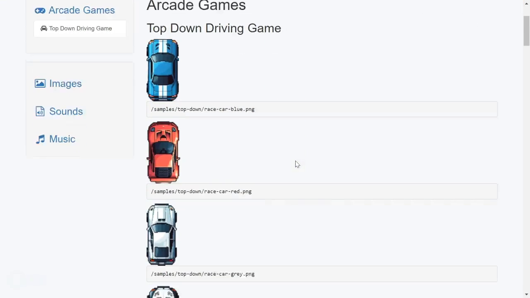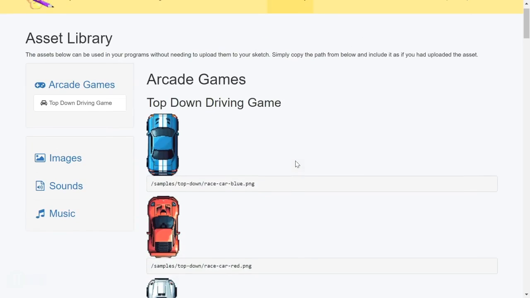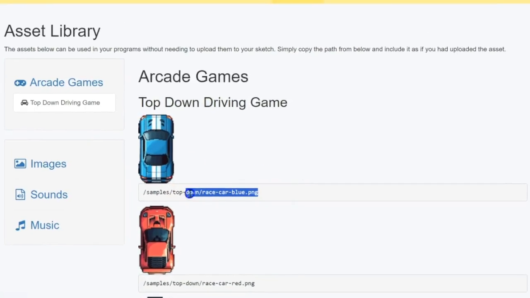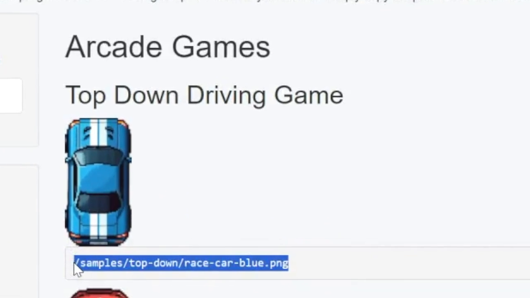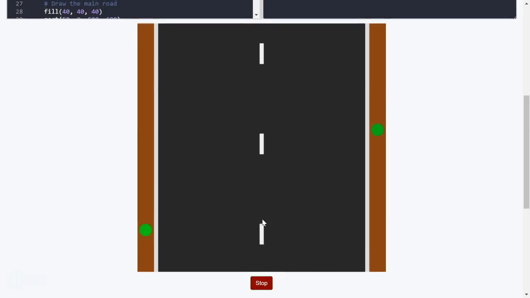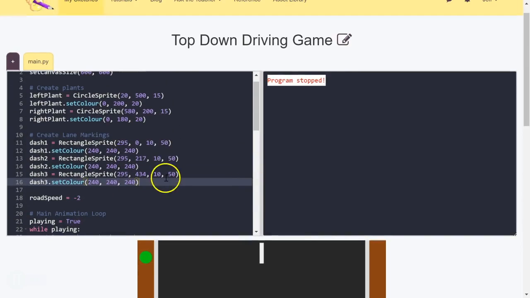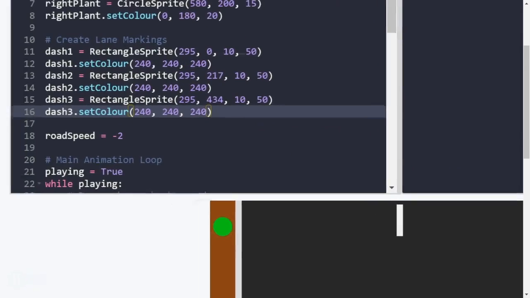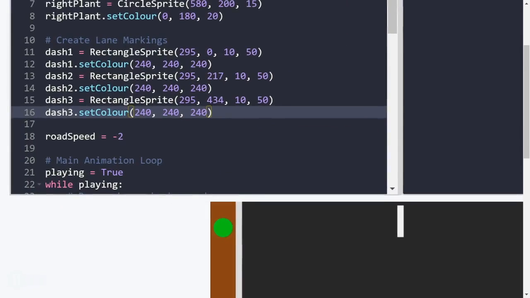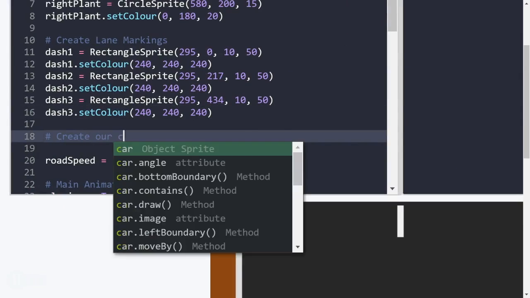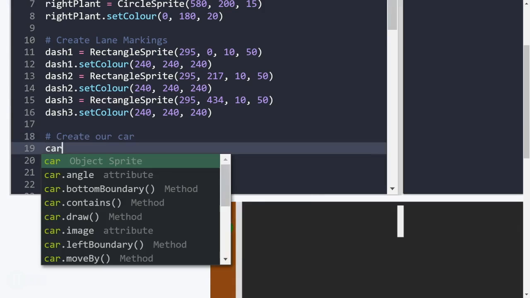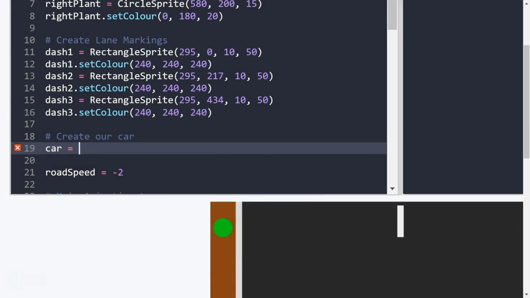So the asset library has these 4 cars we can choose from. Let's say I want to use this blue one. Well, then I copy this location of the file and I can use that when creating the sprite. So how do we do that in our code? Well, let's stop the code from running so we can edit it, and let's create it just under where we created these lane markings. So let's create a comment, create our car, and I'm going to call our car, why not? Well, it's a great name for it.